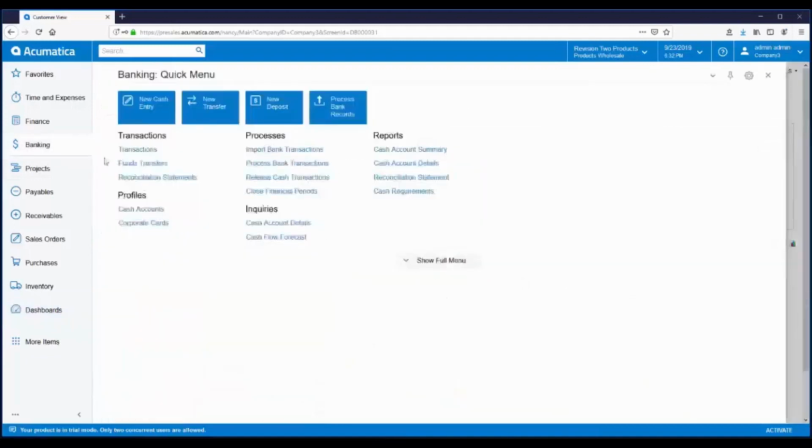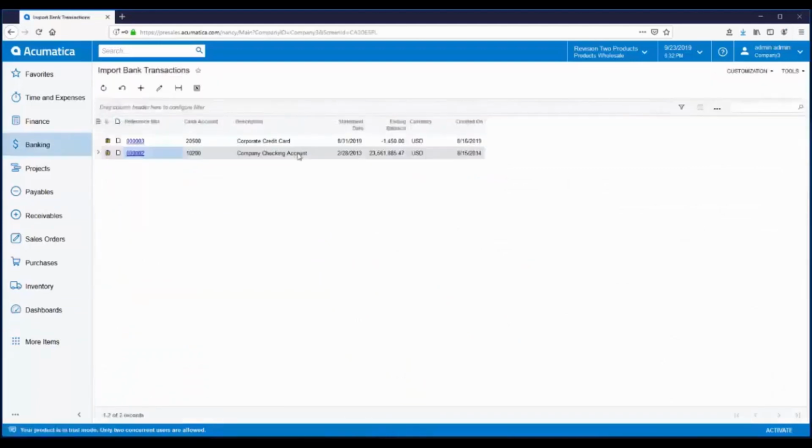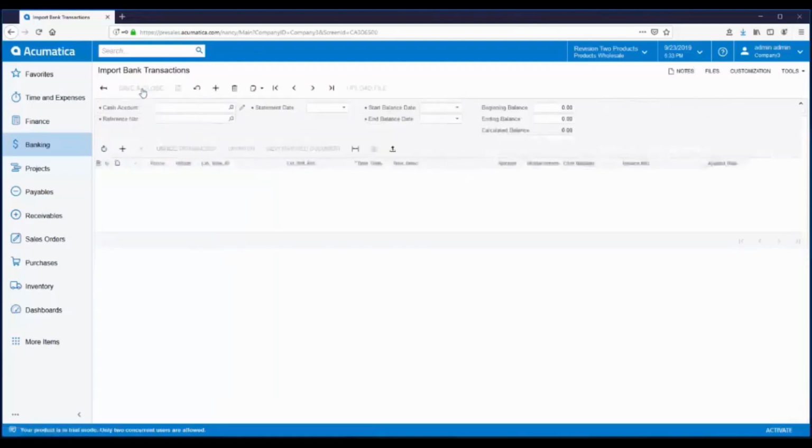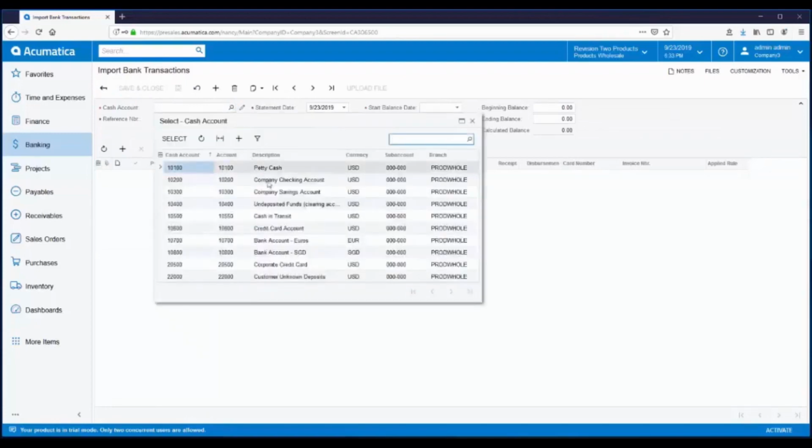From the banking workspace, under the Processes header, there is a menu item for Import Bank Transactions. You can see that the last time bank transactions were brought in for the checking account was in February of 2013. We'll import transactions and reconcile the next month, March 2013. The plus sign at the top of the page is used to set up a new import for March 2013. We're going to reconcile the checking account.